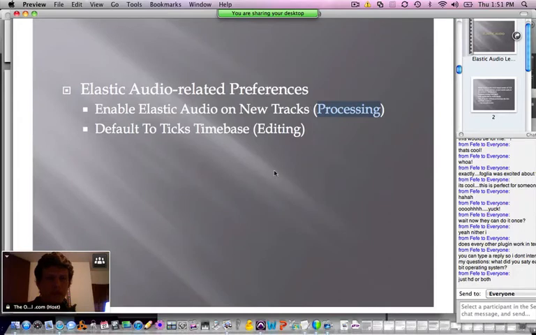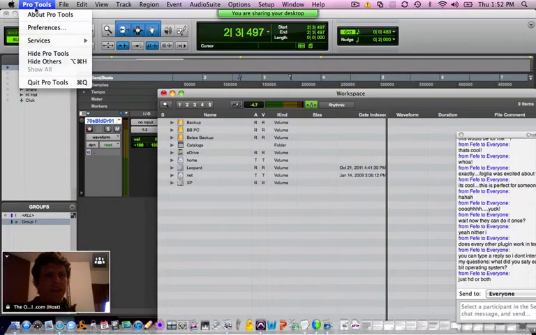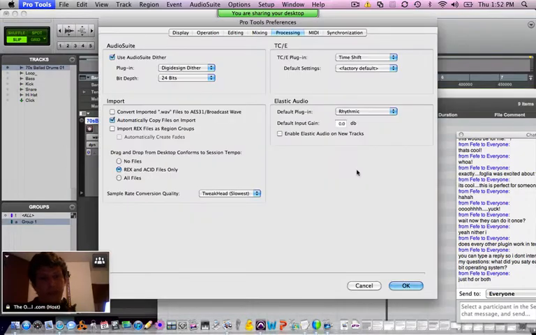Okay. And then I can also have my tracks, if I really want to, default to a ticks time base. So even my audio tracks, I can have default to ticks. And you're like, well, why would I want that? Well, think about it. If we combined these features together, let's say you were doing a lot of dance music. If I go to Processing and I say, hey, every file that I drag in, I want it to conform to the tempo of my session. And every track that I make, I want to have Elastic Audio on that track.